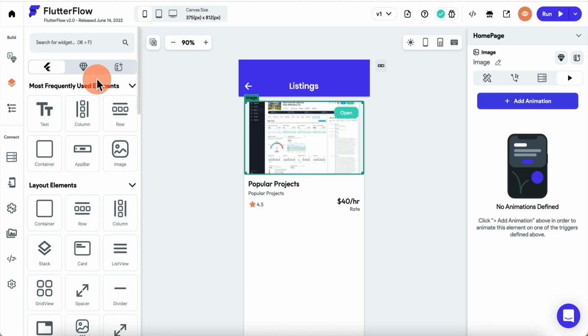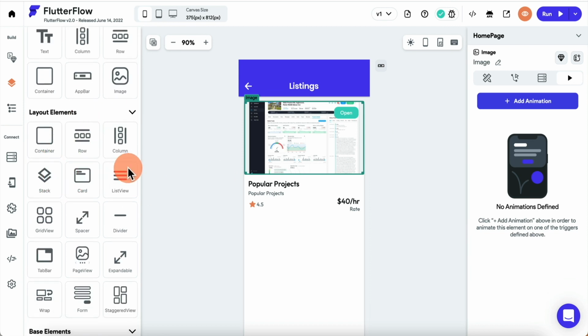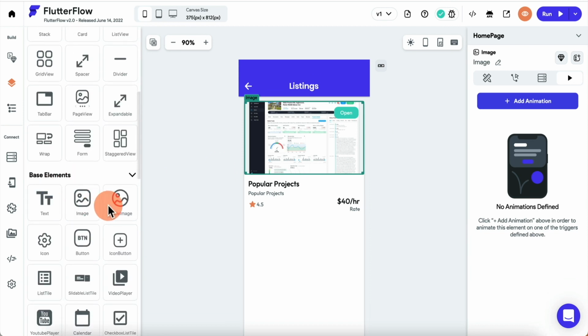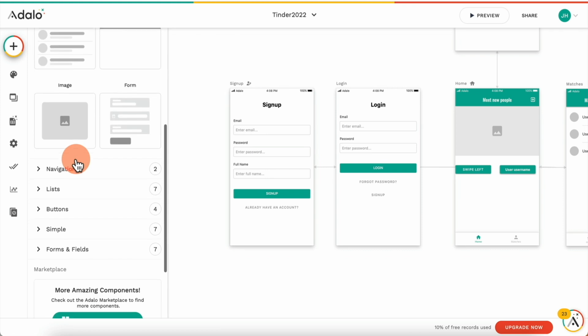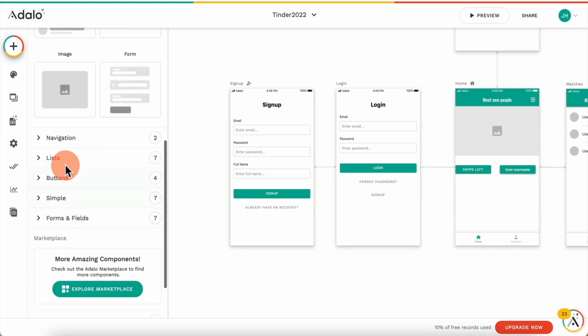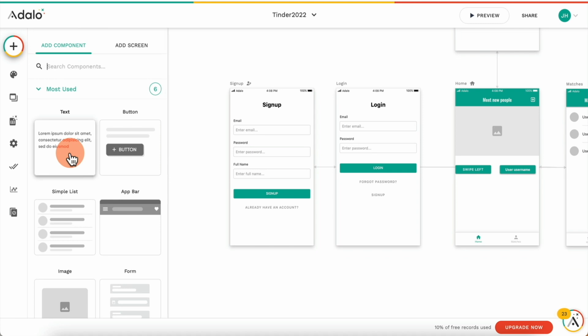It's very similar, although I would say FlutterFlow is definitely more powerful. It gives you a lot more options. In terms of the UI, you have all these layout elements, you have all of these base elements. If we go back here, you don't really have layout elements. You kind of have to decide how you want to do it, right? We have list, button, we have the basic elements, but you don't really have these crazy layout elements. You kind of have to align it on your own.